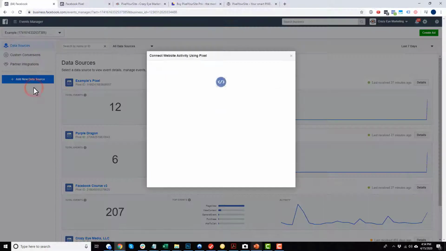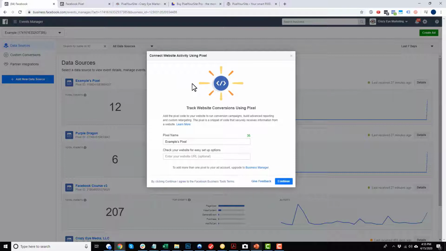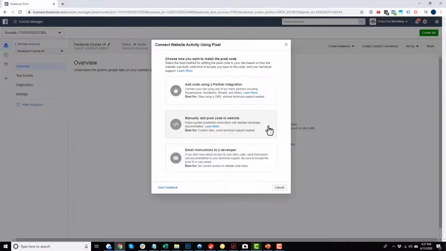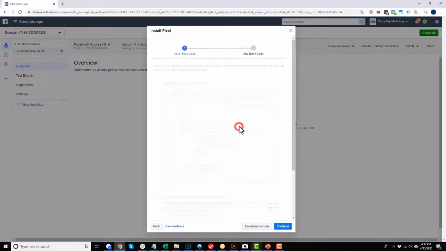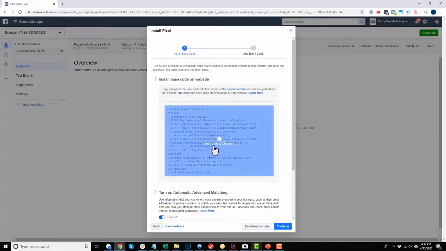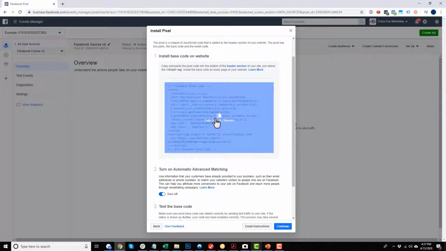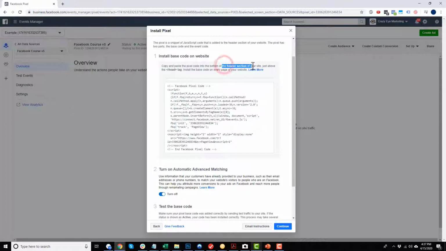and Facebook Pixel, and we can create a brand new pixel. And I'm going to go ahead and create one right now so we can do it together. Facebook course version 5. All right, and continue. And right here, it gives us a couple options. What I want to do is just manually add pixel code to website. And then right here is our Facebook pixel code. So this snippet right here, we're going to paste in the header section of our website.